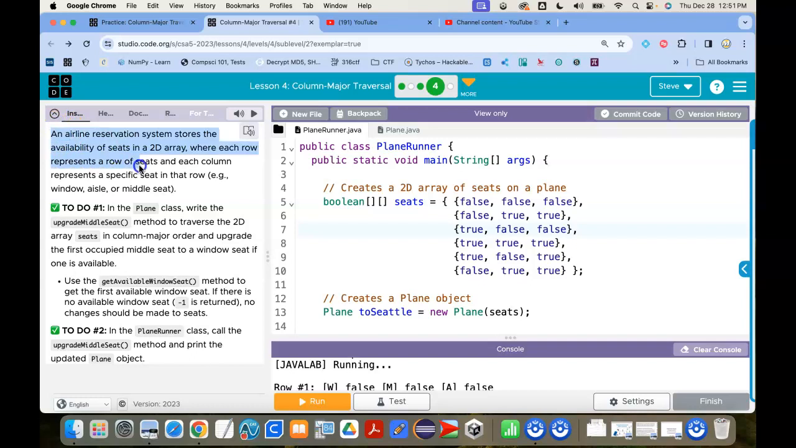an airline reservation system stores the seat availability in a 2D array, where each row represents a row of seats. Got it. And each column represents a specific seat in that row. So then they go, for example, window, aisle, middle seat. So then, okay, I'm thinking, window, second column is aisle, third column is middle seat. That makes no sense though. It should go window, the first column, then middle, and then aisle, but that's fine, whatever it is.